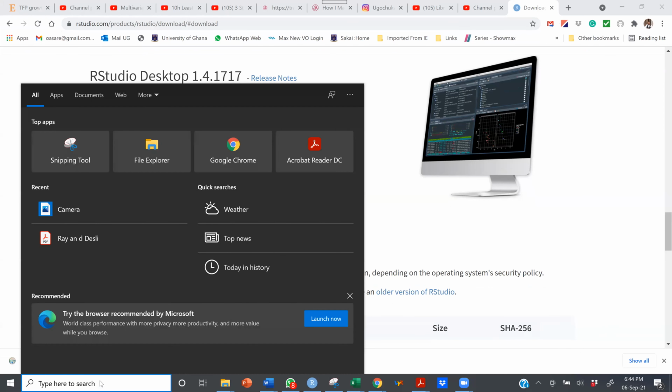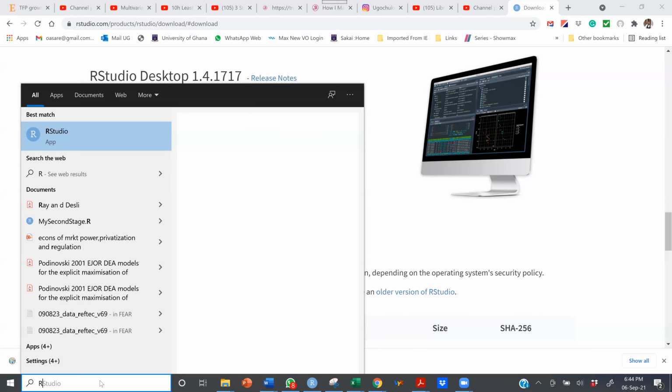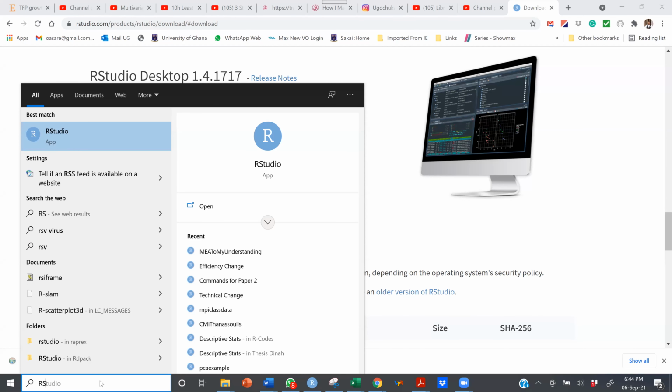anytime go to your computer's Windows search and type RStudio. The moment you start typing RStudio, a pop-up will show at the top with the name, an application, RStudio. That means that you have installed it. You will never have to open R. You rather have to open RStudio.